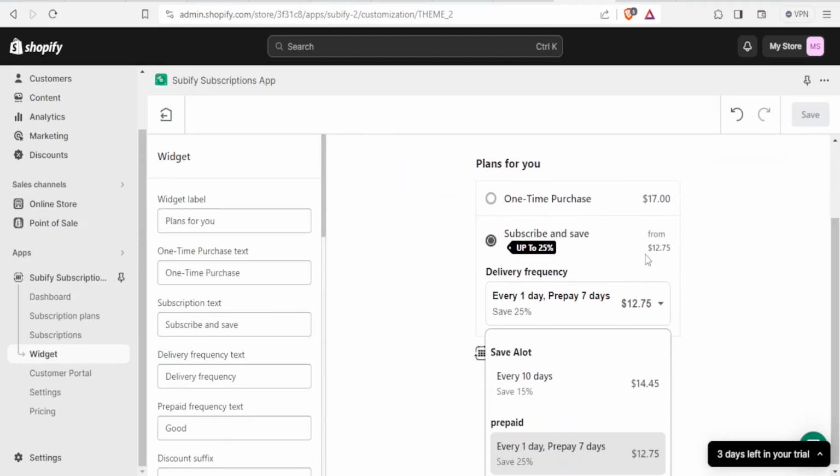So this is how the subscription appears here. Plans for you, one-time purchase for this amount, subscribe and save. All these are editable. For instance, we want to edit plans for you here. You simply come to the left-hand side, and then we can maybe put it there as save big with subscription. So you notice now it looks like that. And then you can always change these things here. Maybe one-time purchase, you can call it the first purchase.